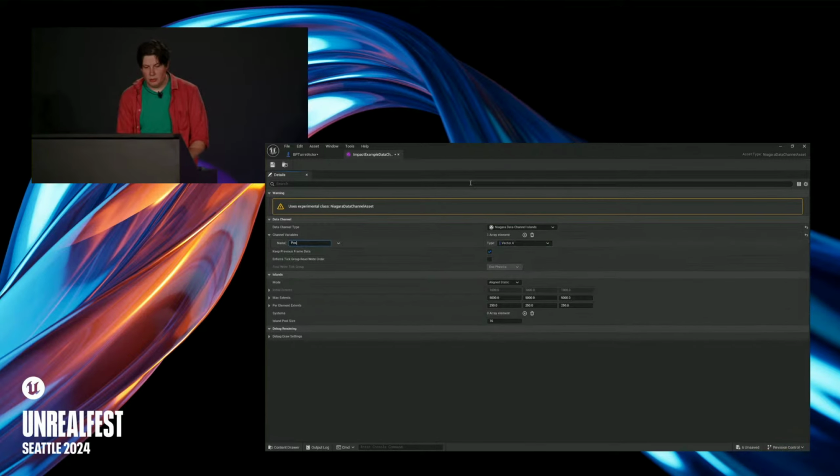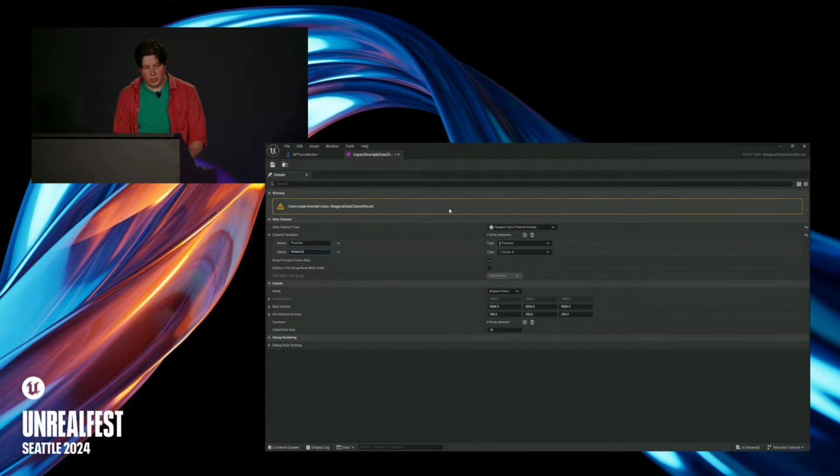So I'm going to create a data channel island setup, and I'm going to add some variables to it. Position, which is going to be of type position. And we're running out of time, so I'm just going to do rotation, which is going to be a quaternion. Don't worry, it'll auto-convert.